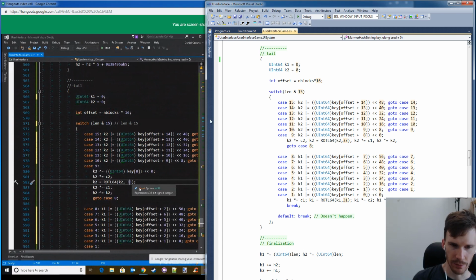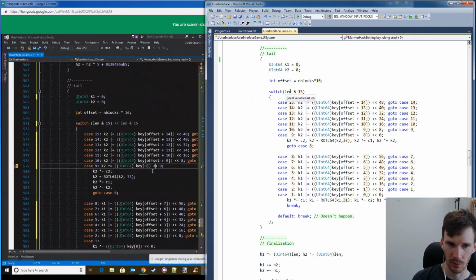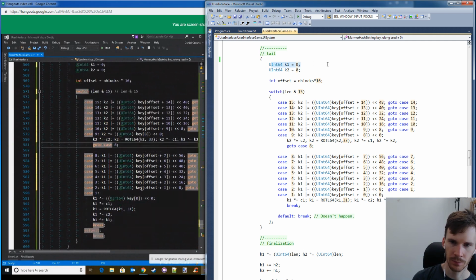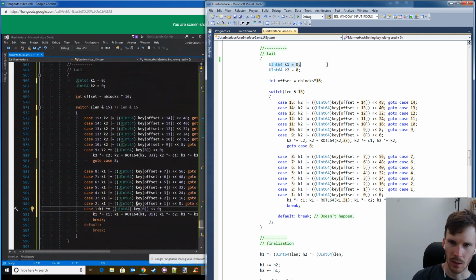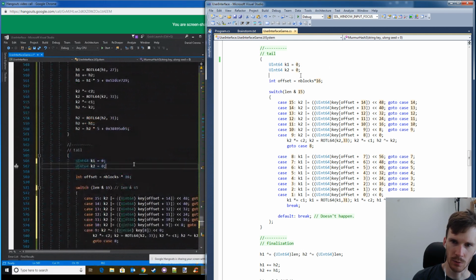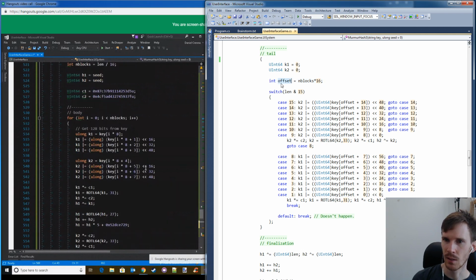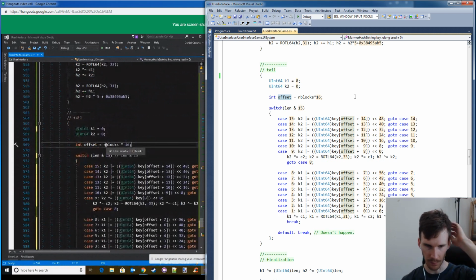So the code we have here is for the 8-bit case, for the byte case. So let's start straight out the top here. K1 and K2 we already know about. That's our outputs, or actually it's more of our working buffer. And offset is obviously the offset in bytes.